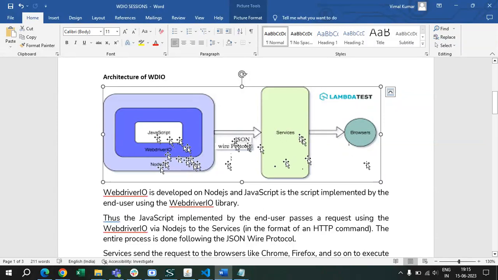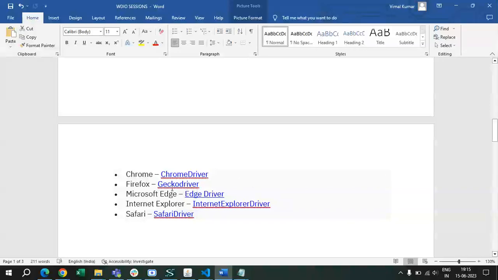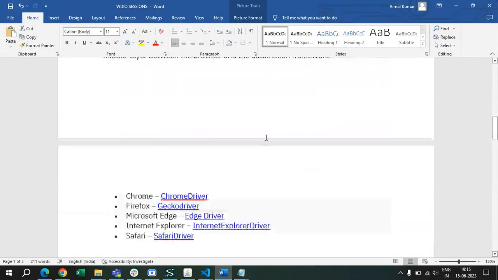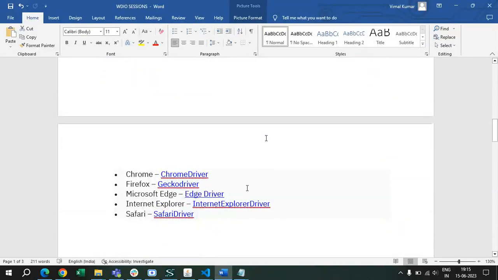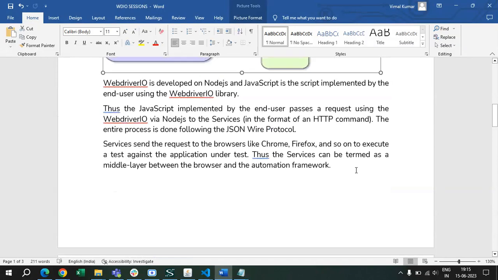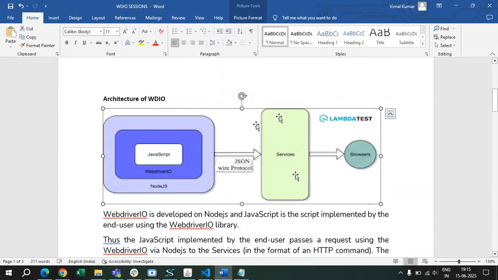So what are the services? For Chrome, if you are using Chrome, you have to use the Chrome driver. For Firefox, there is Gecko driver. Microsoft Edge, Internet Explorer, Safari. For the different browsers you have to use different services. So this is basically an interface between WebdriverIO and your browser. So it provides the service. So this is all the architecture.